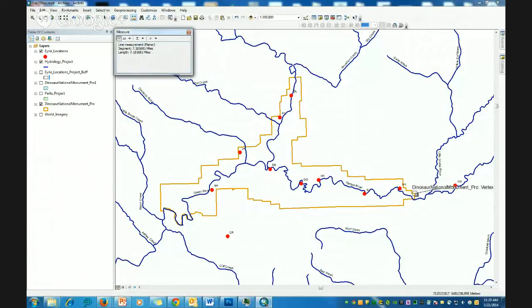So that one's 7.18, and we can hit escape or double click to start a new one, and then we can go to CR, and we can go over to there, and we can see that it's 4.01. So it's very close to 5 miles, but not exactly.